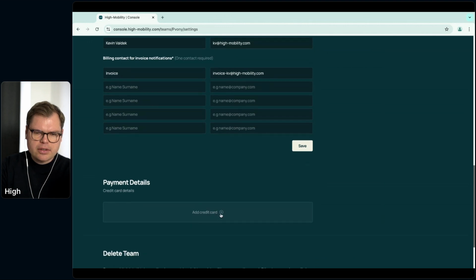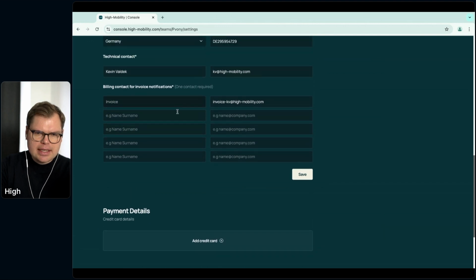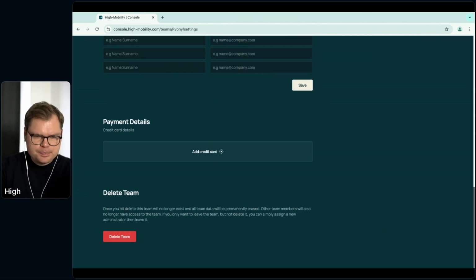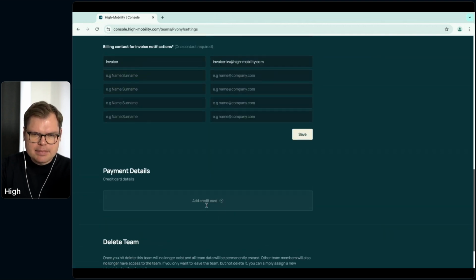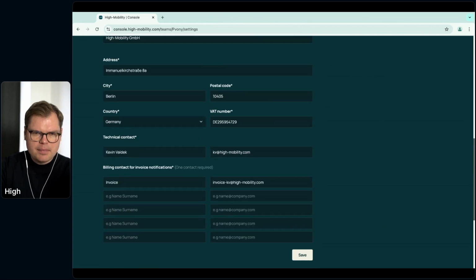So you can add your credit card here. It's handled by Stripe. You can add your invoice details. They would be the ones who get the invoice at the end of each month. And if you'd like to pay by invoice instead of credit card, just talk to us, and we can also enable that for your application. And delete team settings, of course, as well in the end.